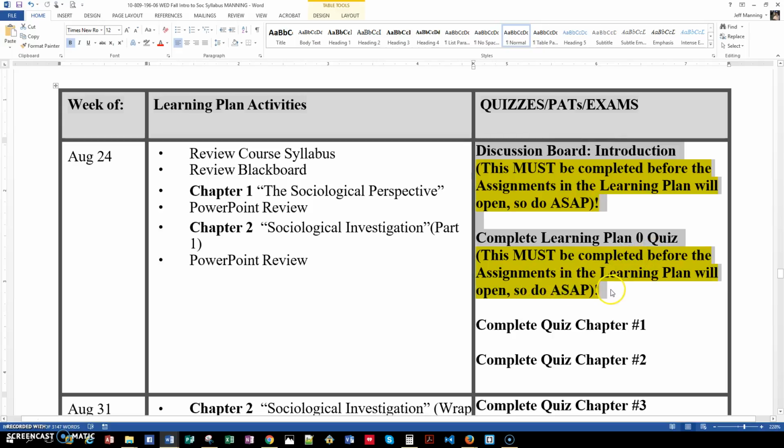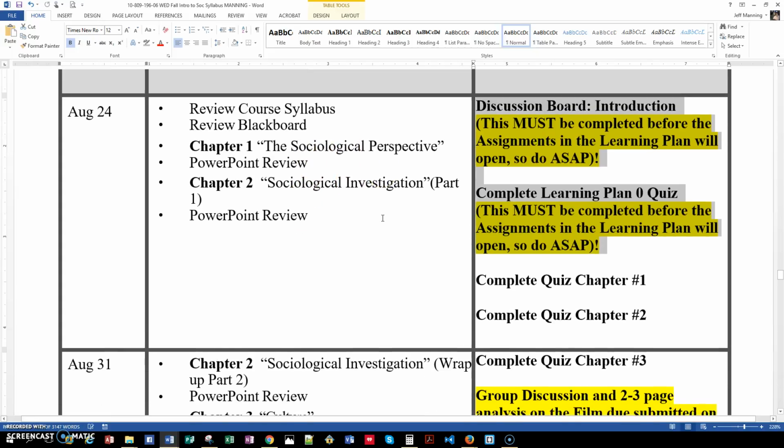Highly, highly recommended. In addition, you need to come to class ready to discuss Chapters 1 and 2 of your book. Again, discussion and participation is part of your grade, so you need to be prepared and have those 2 chapters read prior to the first day of class.